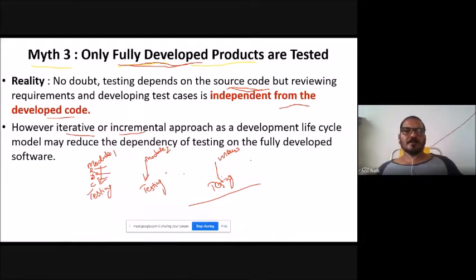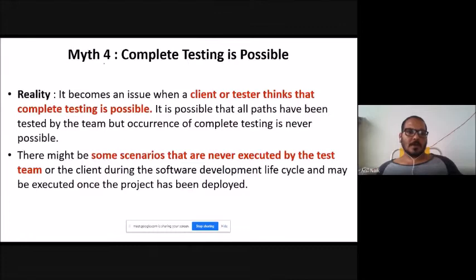Where we are testing the independent different modules also. Then the fourth myth: complete testing is possible. Complete software testing is possible, but in reality, it becomes an issue when a client or the tester thinks that complete testing is possible.